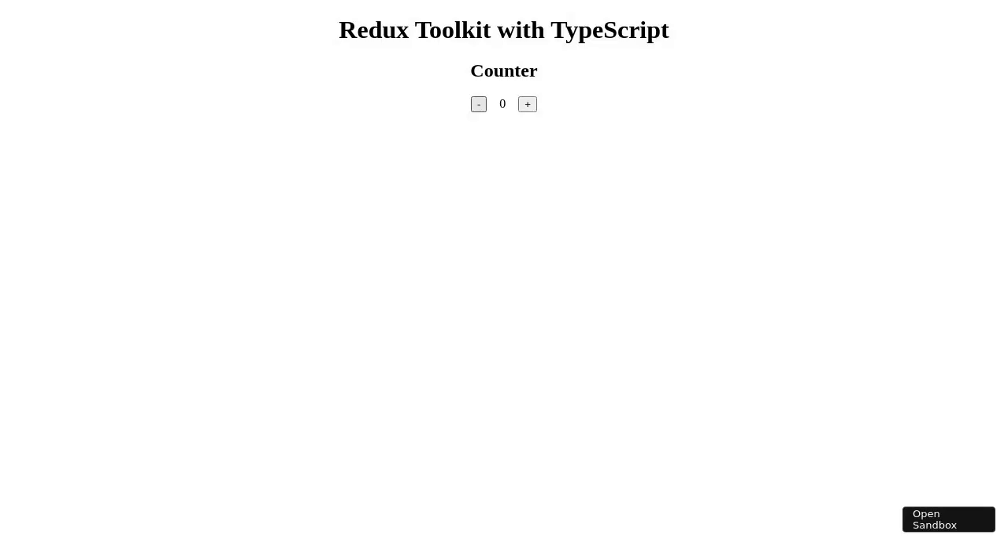This real-time interaction demonstrates the efficiency of Redux Toolkit in managing state changes smoothly and effectively. The seamless updates highlight how Redux Toolkit and TypeScript work together to provide a responsive and type-safe state management solution.